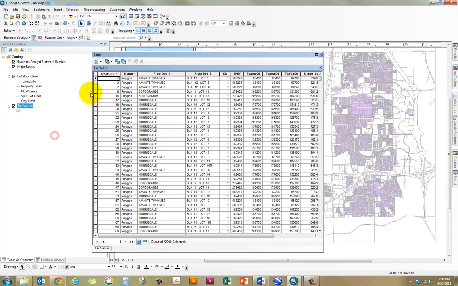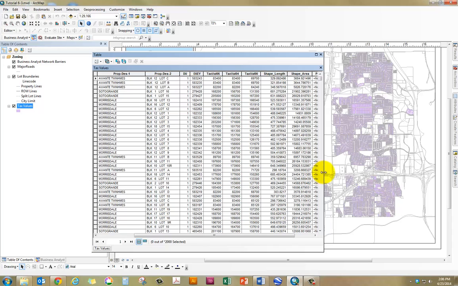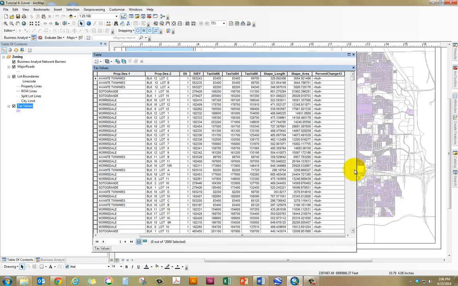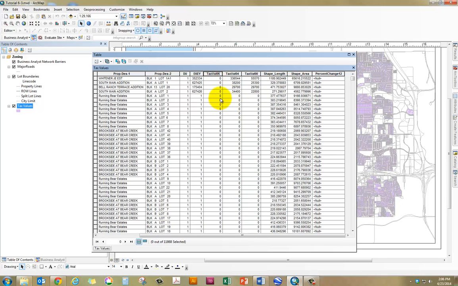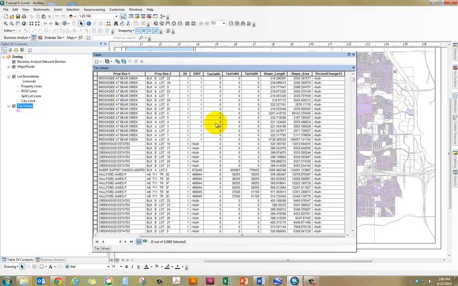So now that that's done, open the attribute table. We're going to add a new field, call it percent change 12, and set the field type to float and click OK. And now we will actually calculate the percentage change. But there is a potential problem. Let's arrange these values in ascending order. You see the tax value for some of these properties is 0, so we can't really have zeros as a denominator, so we have to redefine this, or only calculate the percentage change for those that have a value.